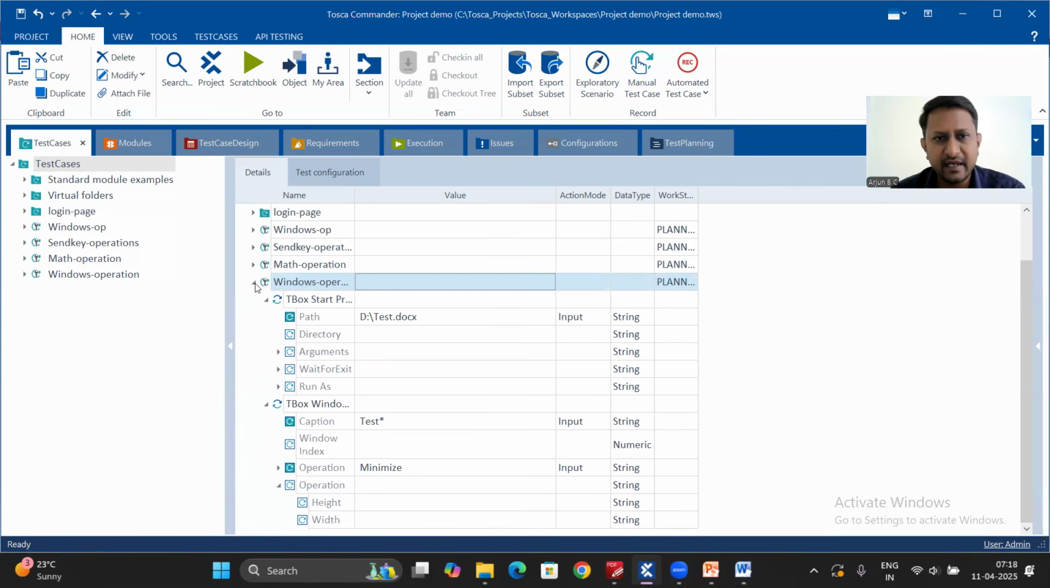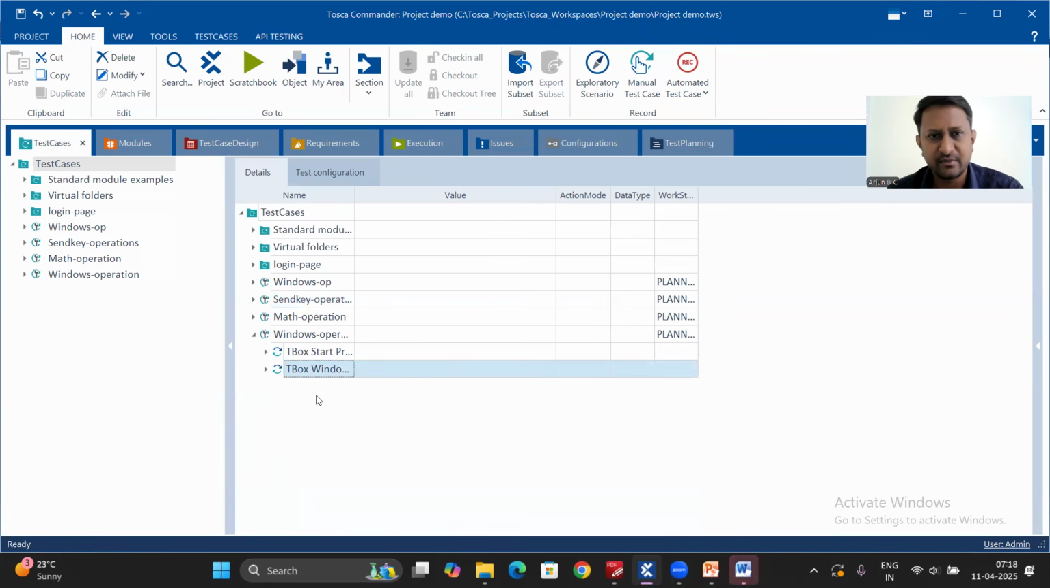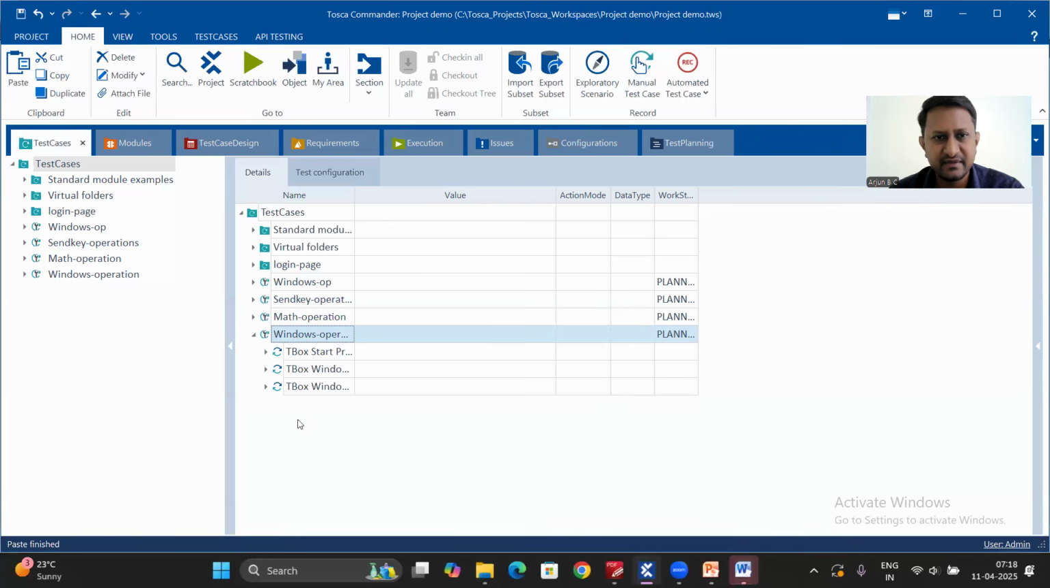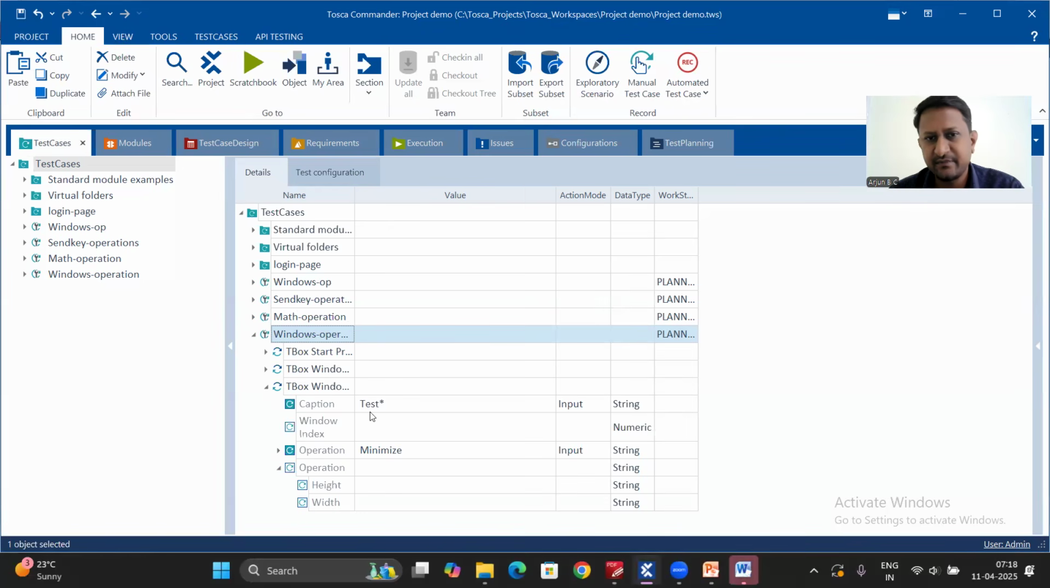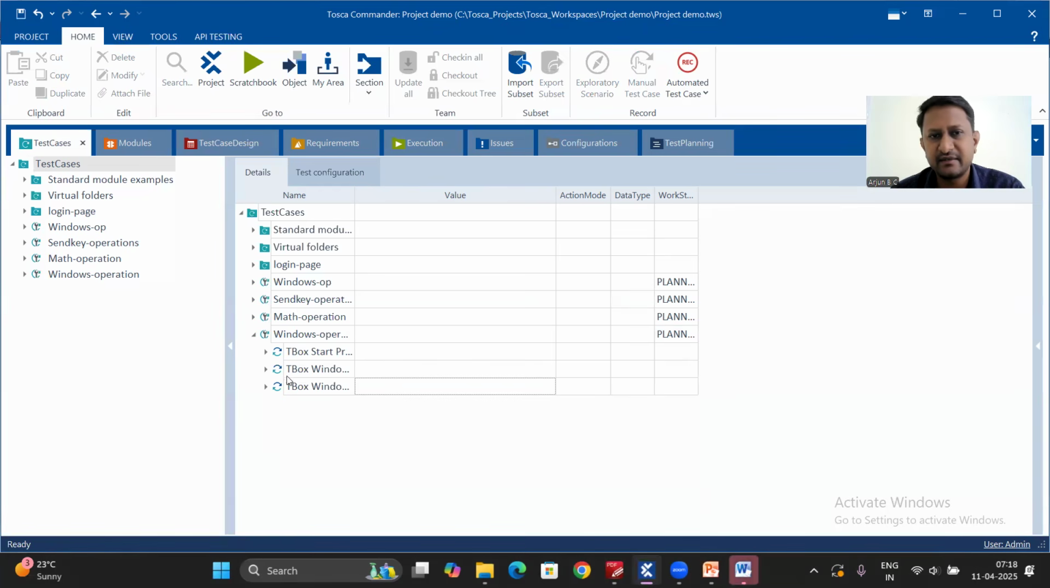So next we'll add one more Windows operation. You can copy this module, then you can paste it, right? Same, identify using caption, that is the test file, identify that file, then after minimizing, we'll try to close it. So now we have 3 test cases. One, it is going to open. Next, it is going to minimize. Then it is going to close. So we'll add one more. Once it is minimized, we try to maximize that. Then we'll close that. Okay.